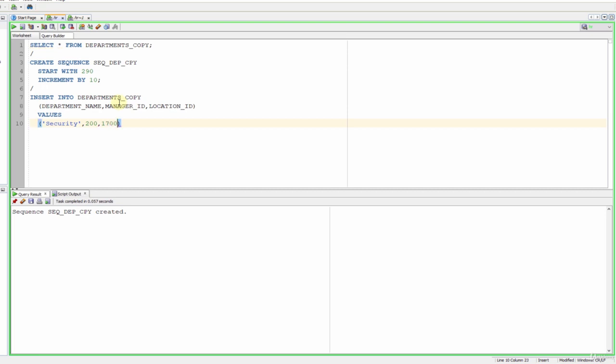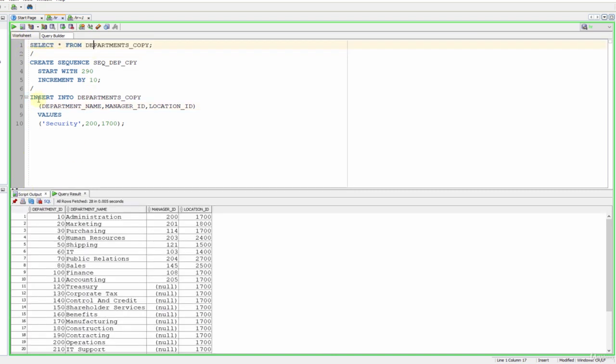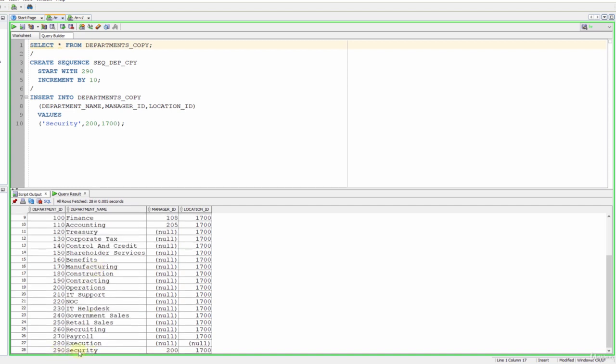As you can see, we did not write the department ID column because this column will be filled by our trigger. So now let's run it. Now let's check our table. As you can see, our trigger assigned the value using our sequence value. This method is used so often in real work. And now you know how to do that.